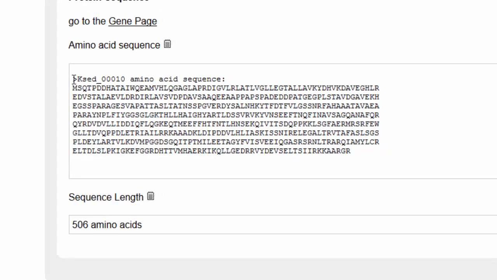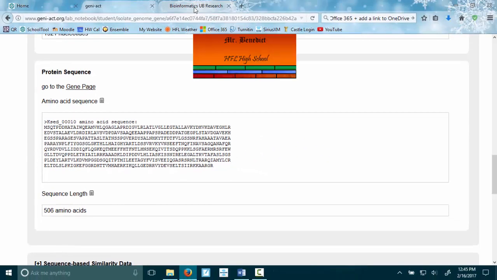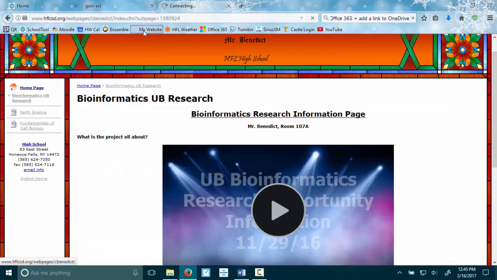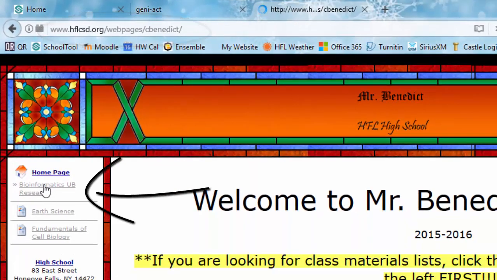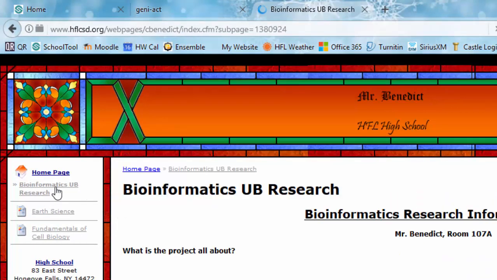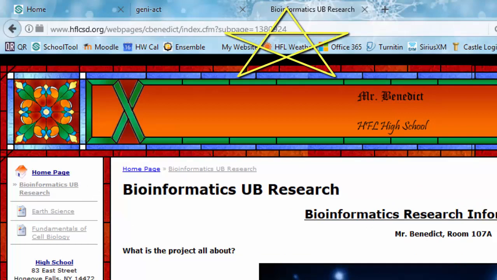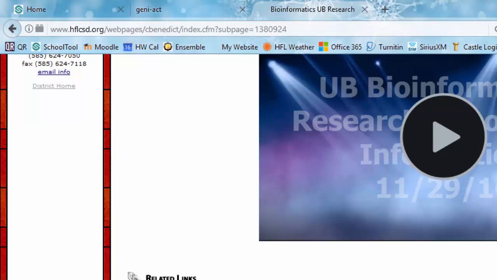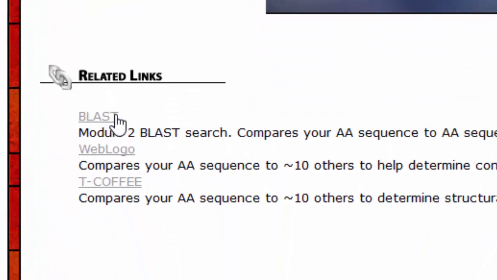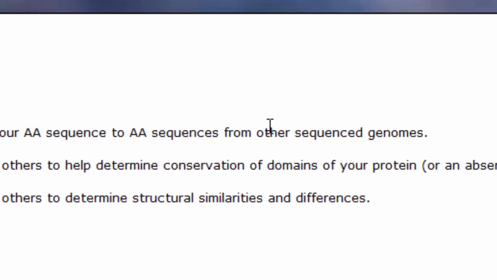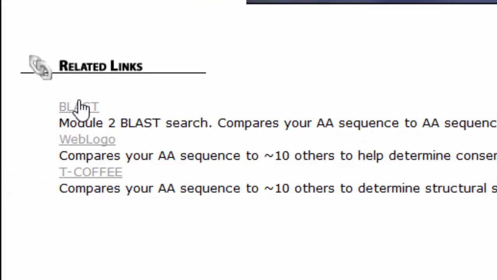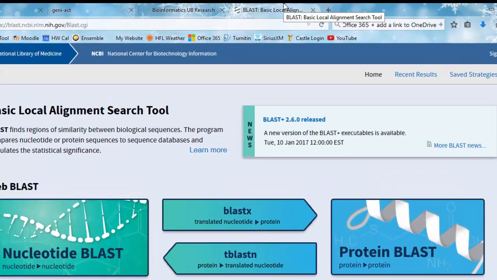I am going to do some things to prepare. First of all, I'm going to get another tab open, and I'm going to go to, in this case, it's my website, okay? So Benedict's website, and right up here it says Bioinformatics UB Research, and you're going to click it. I would strongly recommend you favorite this so that you don't have to repeat this for every tool that we use. You'll scroll to the bottom and you can see there's a link to BLAST. Module 2 BLAST search compares your amino acid sequence to amino acid sequences from other sequenced genomes.